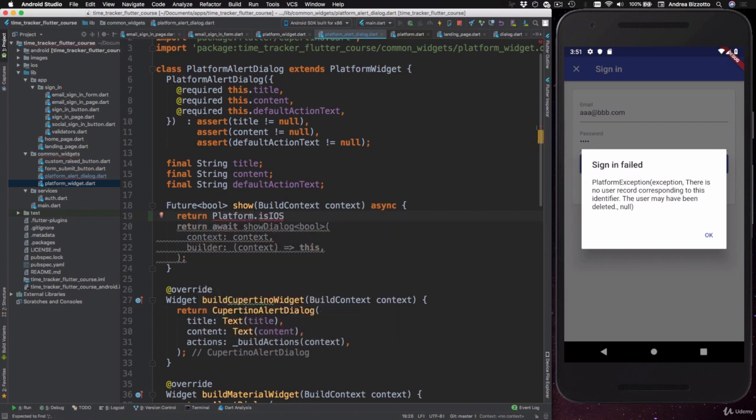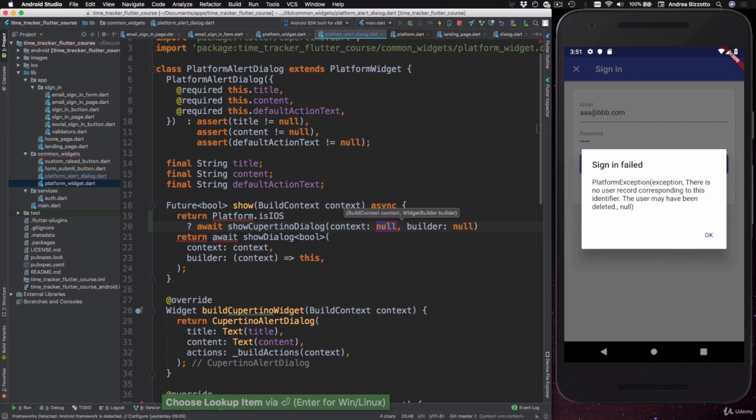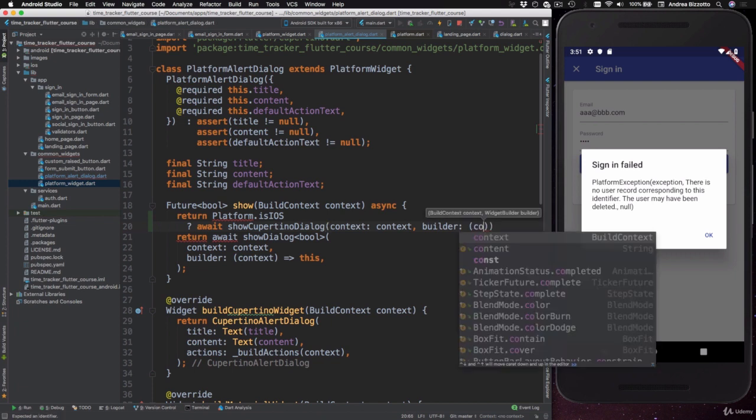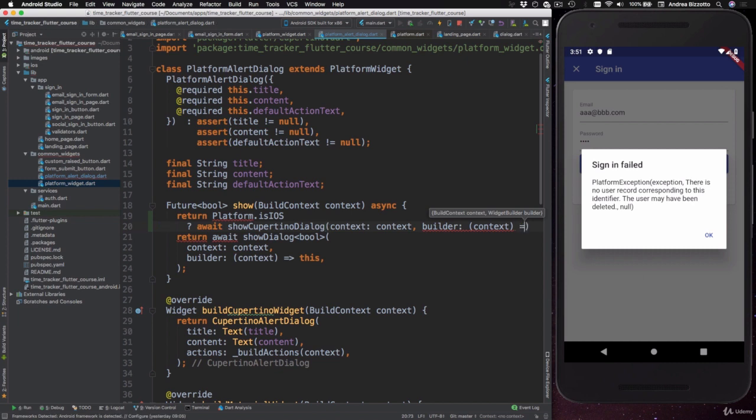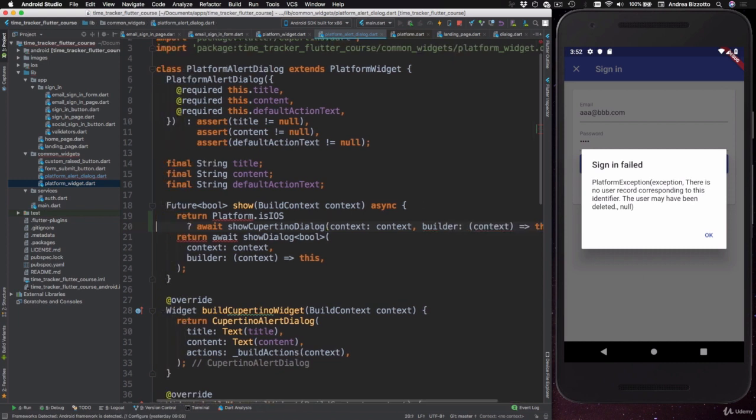platform.isIOS. And then I'm going to use the ternary operator and say await showCupertinoDialog, which also takes a context and a builder. So the builder is the same as the one below. So it takes a context and can return this. And then if I go on the next line, I want to complete my ternary operator. So I'm going to replace this return keyword with a colon.